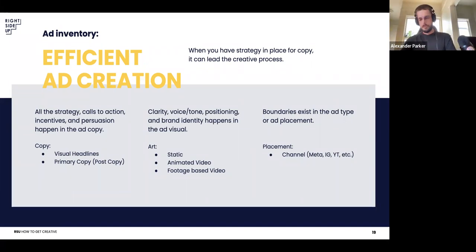So for art, you're getting the clarity, you're getting the voice and tone, you are setting your positioning, and you're trying out your visual identity, your brand identity. It all happens in the visual of the ad. And that usually means a static ad, an animated video or motion graphics, or a footage-based video.